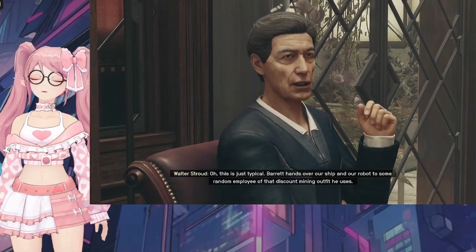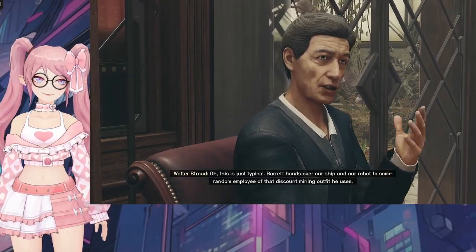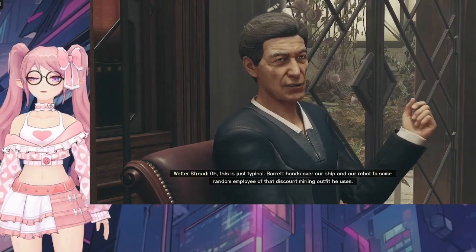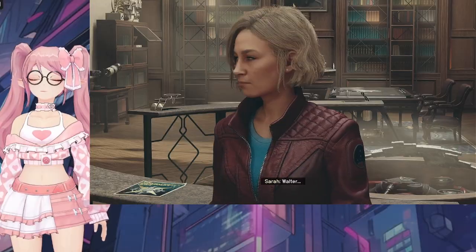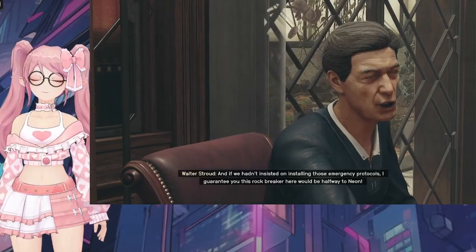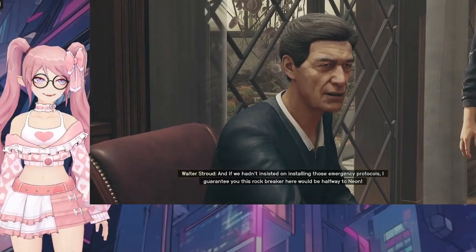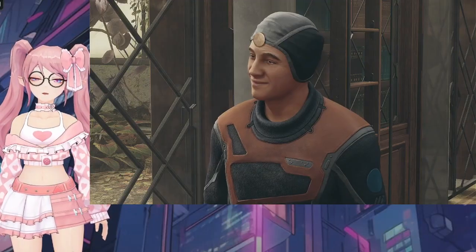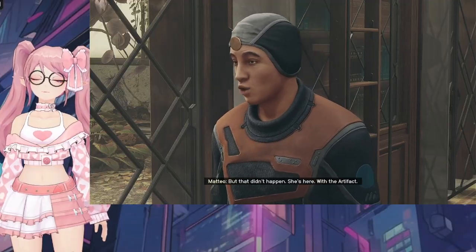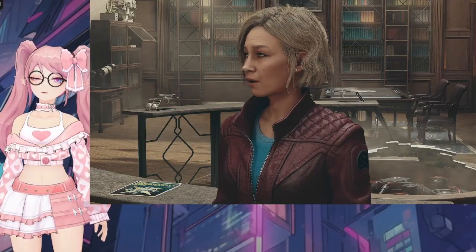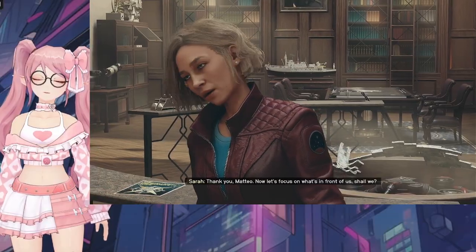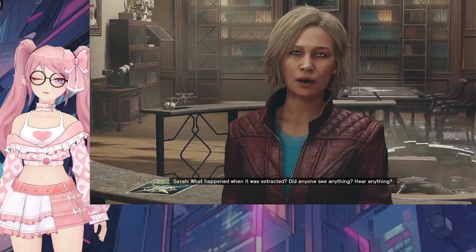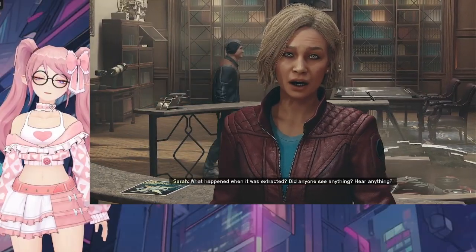This is just typical. Barrett hands over our ship and our robot to some random employee of that discount mining outfit he uses. Walter. And if we hadn't insisted on installing those emergency protocols, I guarantee you this rock breaker here would be halfway to Neon. Oh, well, but that didn't happen. She's here, with the artifact. Thank you, Matteo. Now, let's focus on what's in front of us, shall we? Just a woman in a dress with a big, massive rifle on her back.